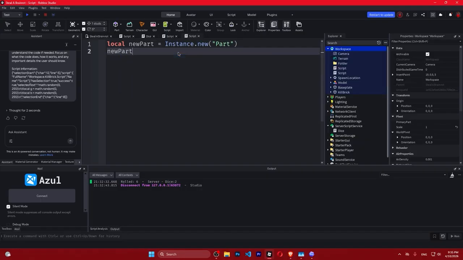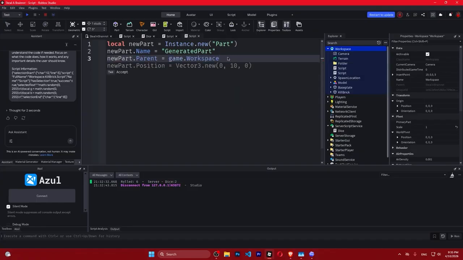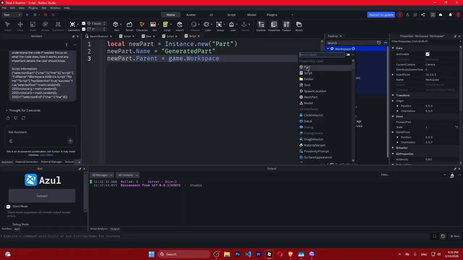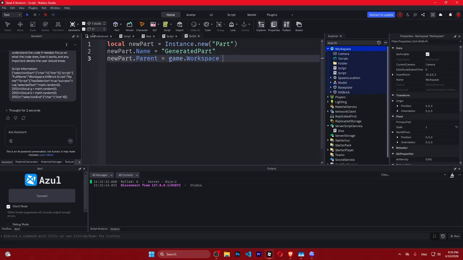And we can go ahead and change the name of the part. For example, we can say it's generated part. And we can say that the parent of this part is going to be the workspace. What this does is essentially what we would do by clicking on the workspace, plus sign, part, and naming the part. That's exactly what the script does. It creates a new part, so it does the plus button, changes the name of the part, which is essentially a rename, and adds it to the workspace. So it sets the parent of the new part to the workspace. Simple as that. Let's check it out.